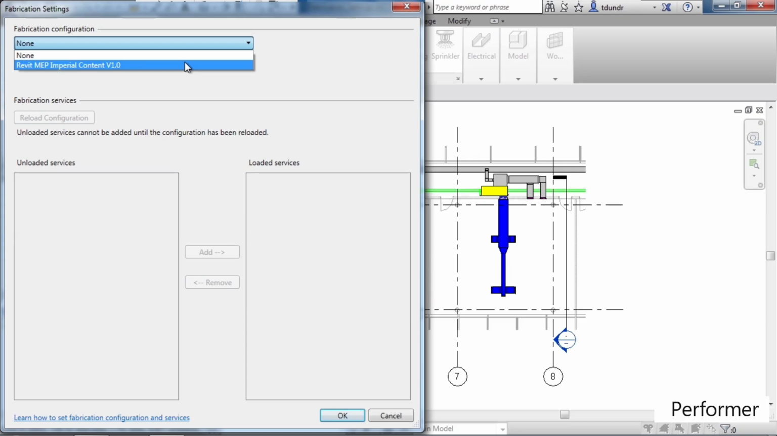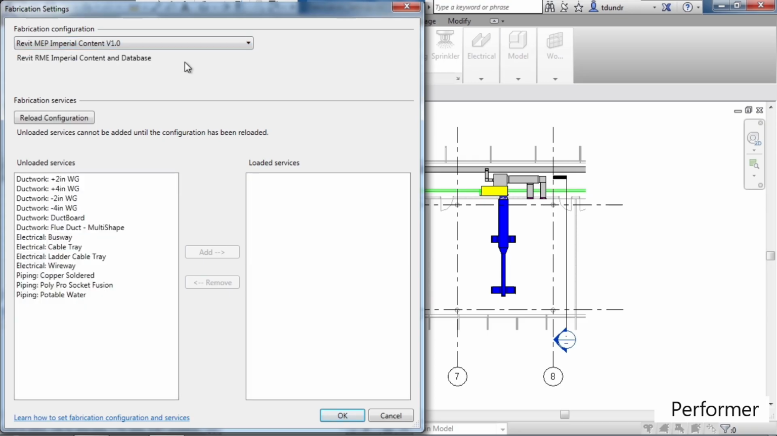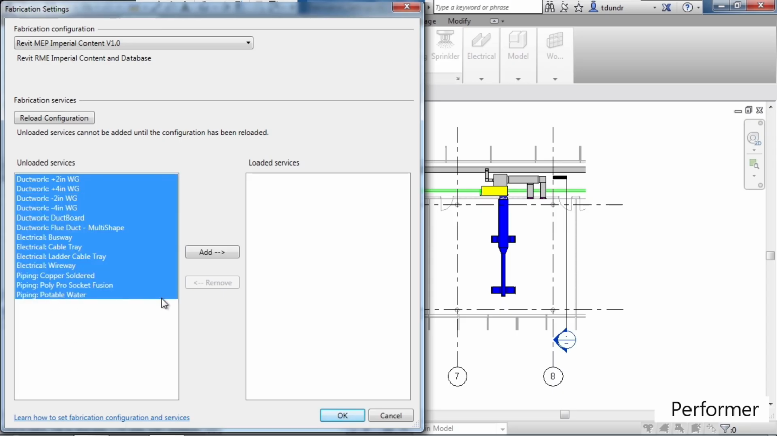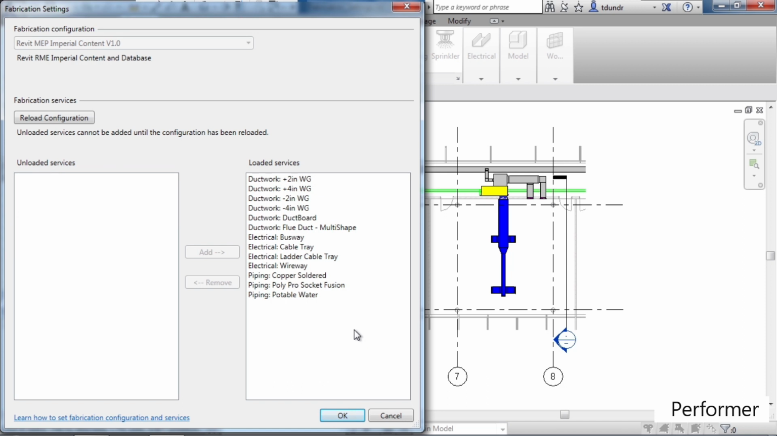So I'm going to choose the sample configuration. Once I do that, I'll have a variety of services on the left that I can load into this current project. You can choose as many as you want or as few as you want, depending upon what you're actually designing. To select all of them, you can simply click each one, or select the first one, hold your Shift key, and select the last one. Then click Add. This adds and will load these services into this current Revit project.